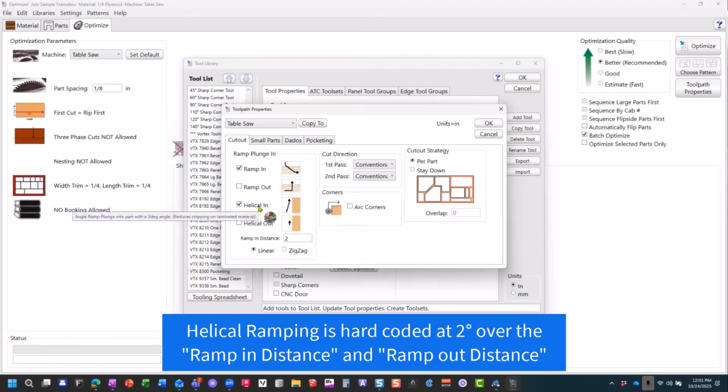The only downside to helical ramping is you're going to want to make sure to bump up your part spacing an additional 16th of an inch over the diameter. So we go a 16th of an inch over the diameter for standard ramping, and an eighth of an inch over for the helical ramping options. And then helical ramp out is the same idea as the ramp out here. You're ramping out of the material, so you can set that if you wanted to do that as well.